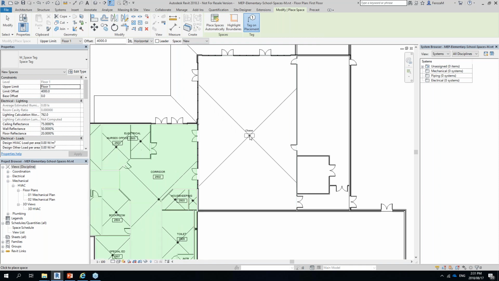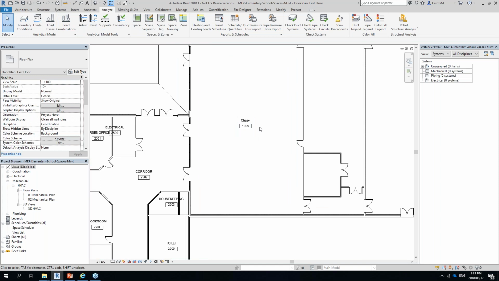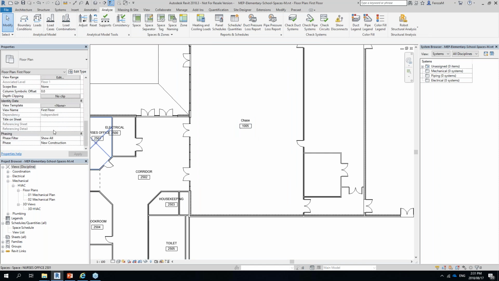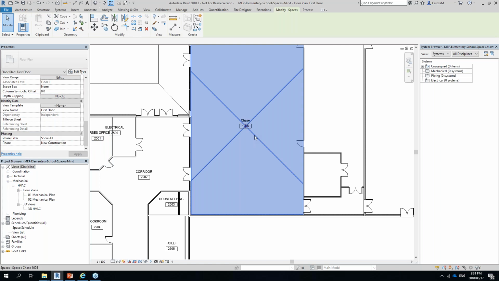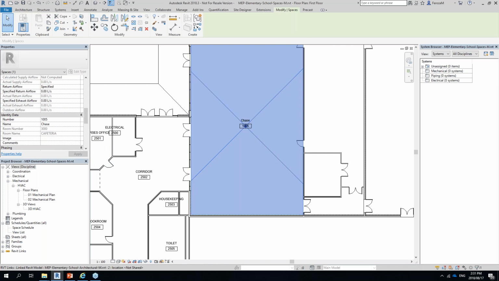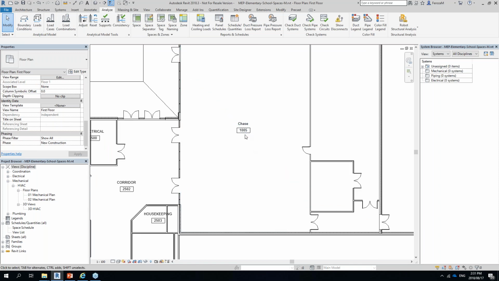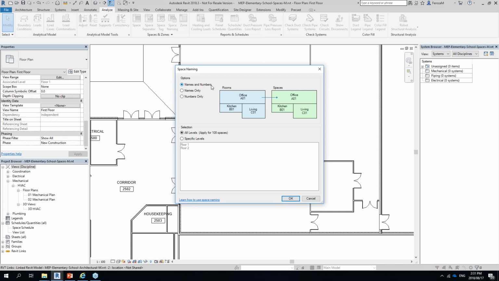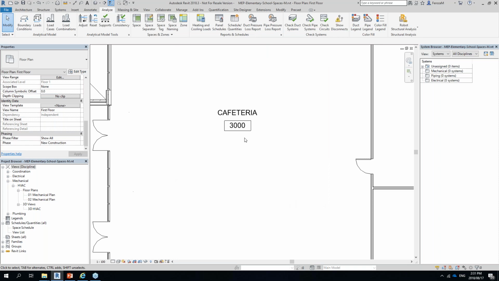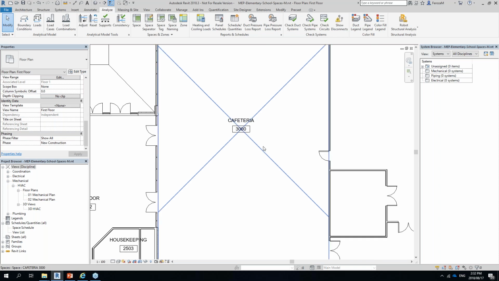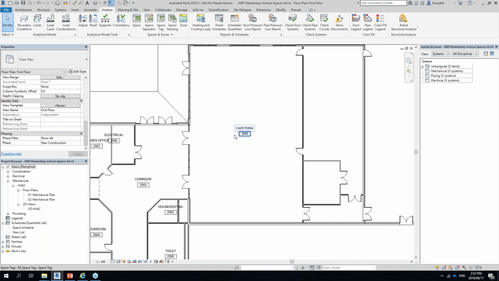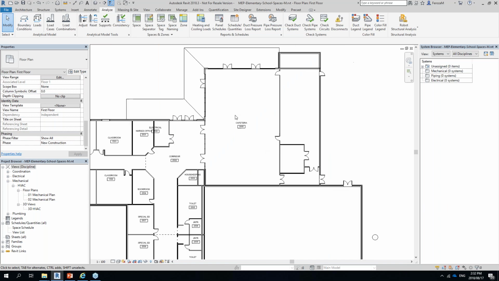And when I do that, you'll see it comes up as something called chase, right? And when you look in your properties, if I hover and select it, you'll see that that's actually called the cafeteria. Now this works exactly the same. Chase is just the default tag that's coming up at the moment. But for you to change that, you just go back to your space naming, you say numbers and or names and numbers, you go okay, and you see it's now taken on the properties of what it was called in your architectural model, right? So those are your options if you want to add spaces.